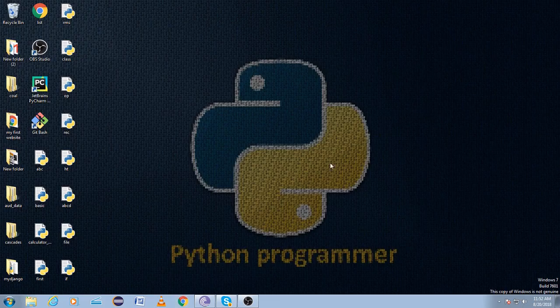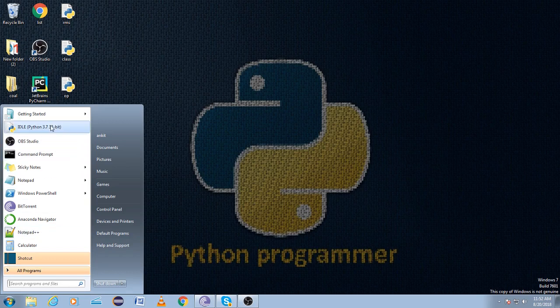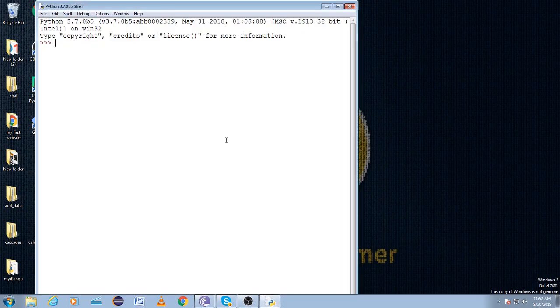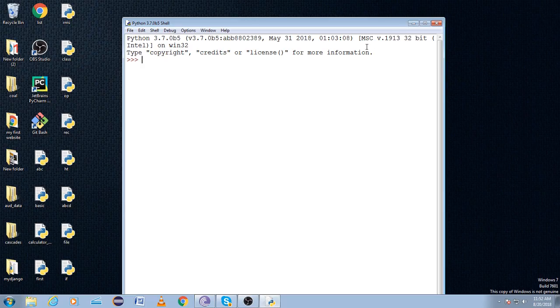Moving on, we get the Python IDLE, which is the GUI version of Python, and we also get the command line interface of Python. By default we are going to use the Python IDLE as of now. So here we will do some coding.